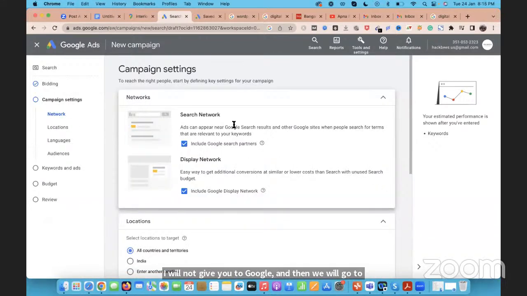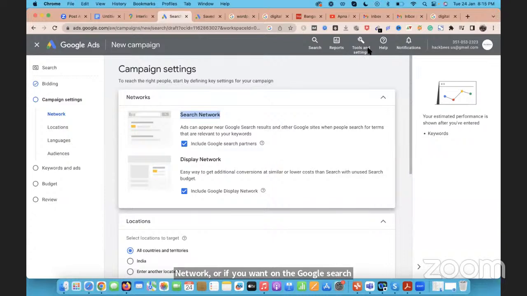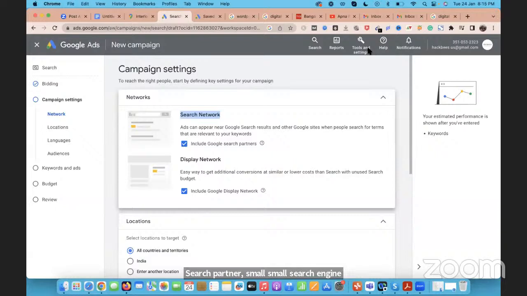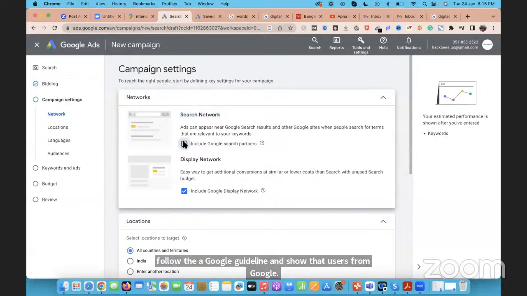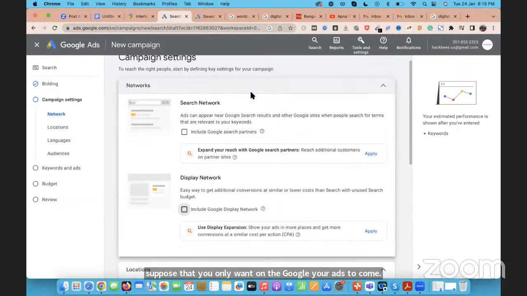Now here, you will get the setting if you want on the search network or if you want on the Google search partner also. So what is Google search partner? Small search engines, guys, like ask.com and all, that follow the Google guidelines and show the results from Google. If we want on the search partner, we can keep it. If you only want your ads to come on Google, then in that scenario, you can untick that.